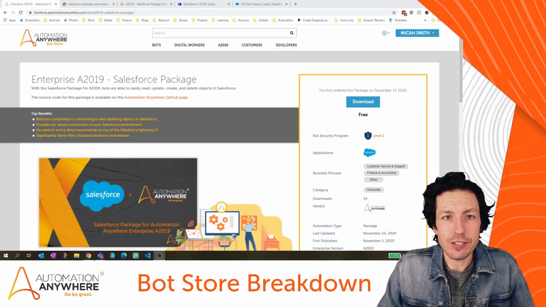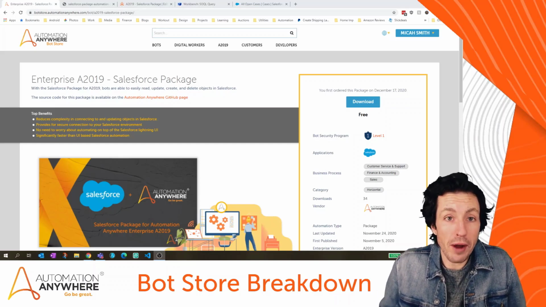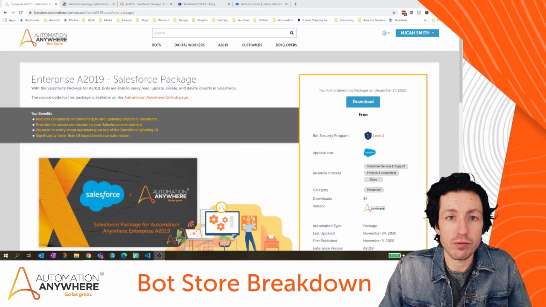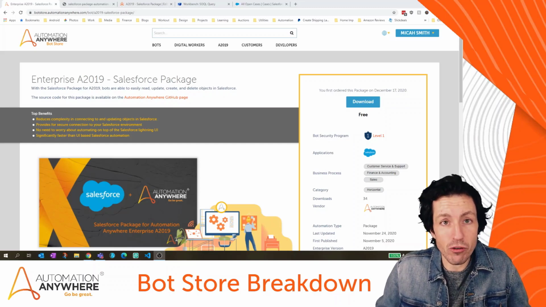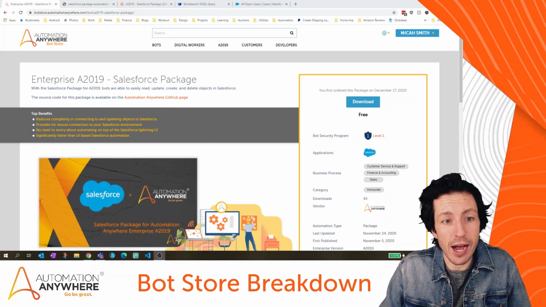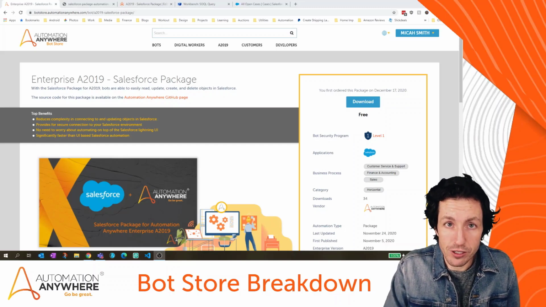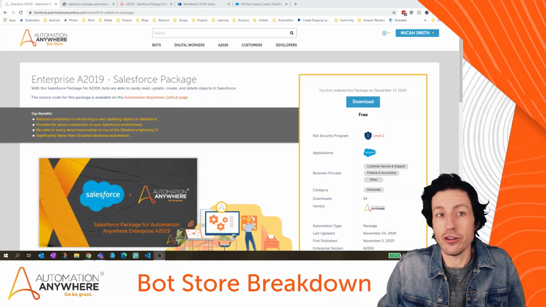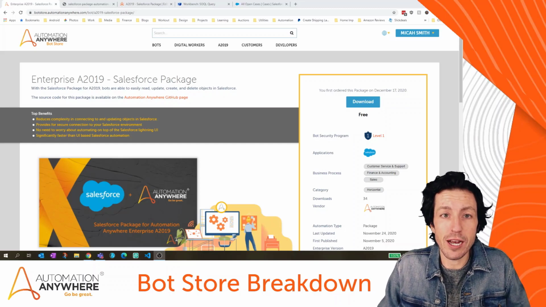The biggest benefit to using a package like this is that you don't have to automate on top of the Salesforce UI. You can automate directly using the Salesforce API leveraged by this package. So you don't have to understand the API, you don't have to understand how it works, you just have to understand how to use this Salesforce package in Automation Anywhere A2019.